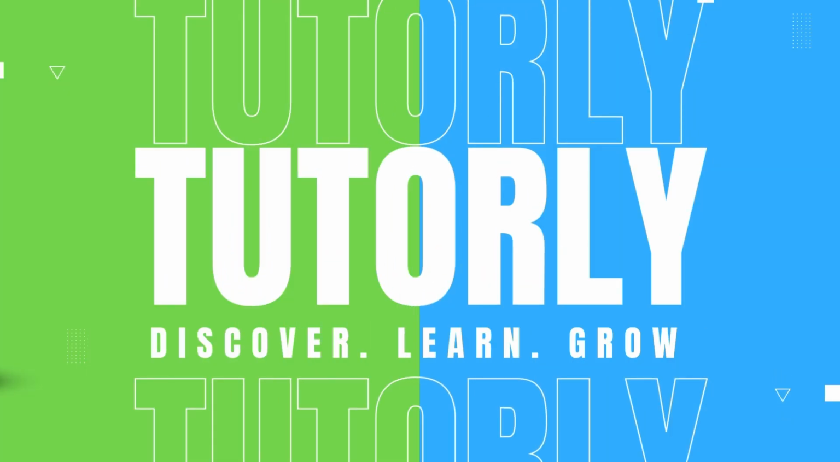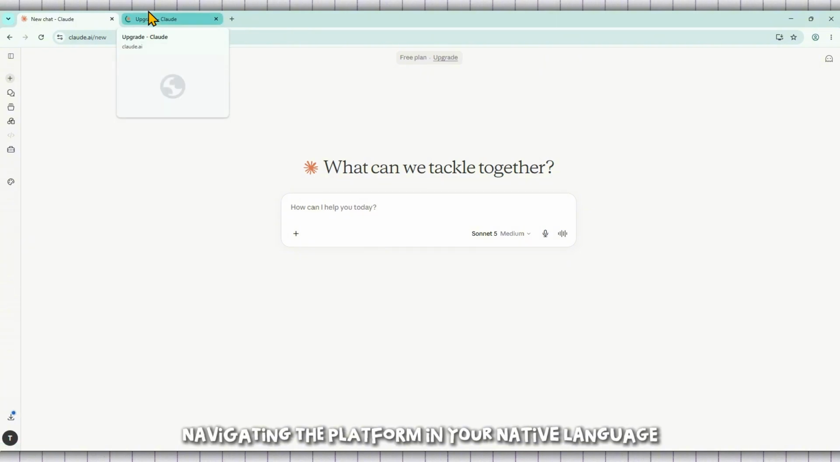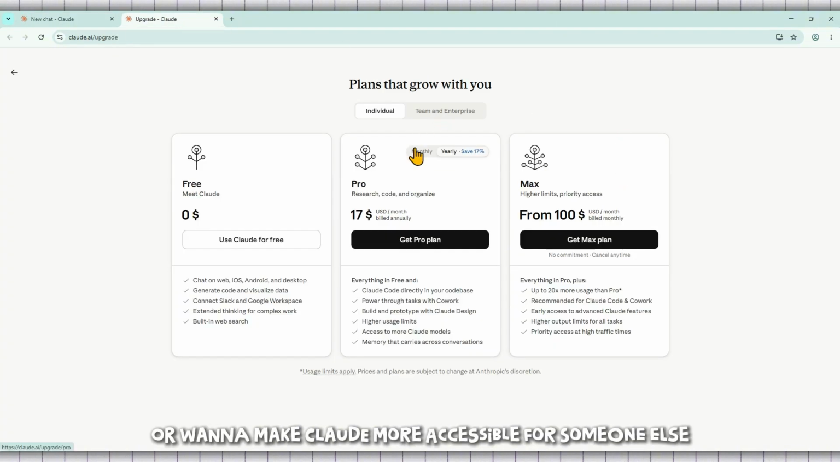So in today's video, I'm going to show you exactly how to change language in Claude AI. This is a useful setting if you prefer navigating the platform in your native language or want to make Claude more accessible for someone else.